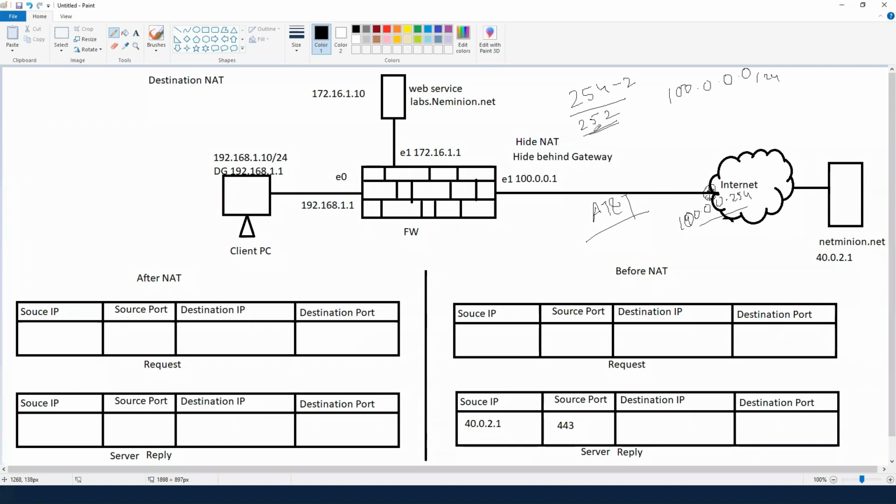Now what you would do is NAT this labs.netminion.net, which has the private IP, into a public IP. So let's say you did the NATting over here.